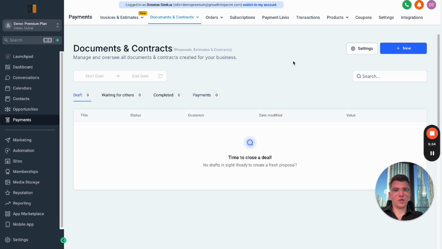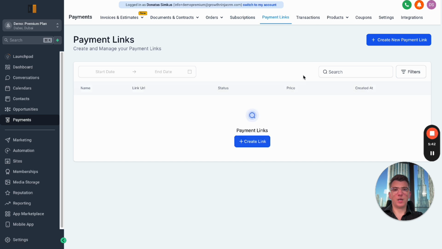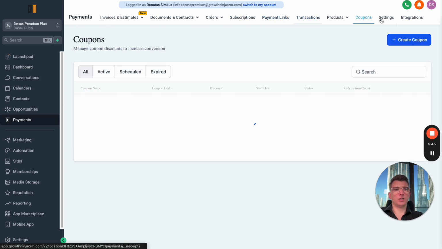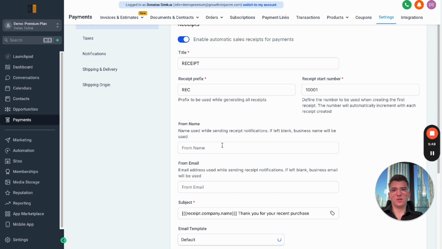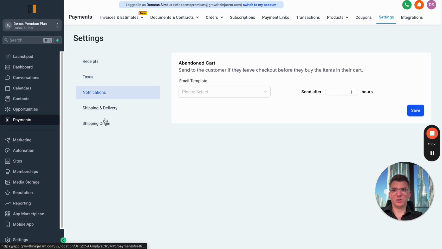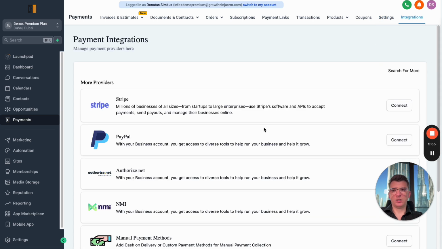Send documents, so that can replace DocuSign. You can create templates to streamline your process, orders, subscriptions. You can set up payment links for specific products. You can create products, you can have coupons, settings, how you want to communicate, and customize in this bunch of settings here, and also integration with the payment gateway.